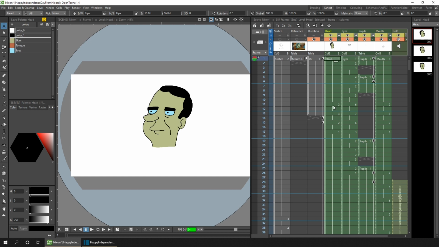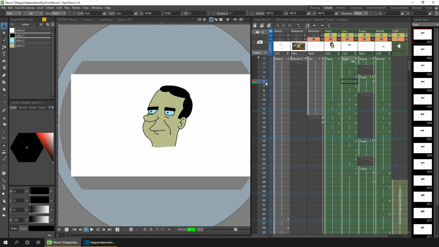So the head only actually has 3 drawings: the 3/4 view, the partial turn, and the front view. And then the eyes can blink and close for the turn.